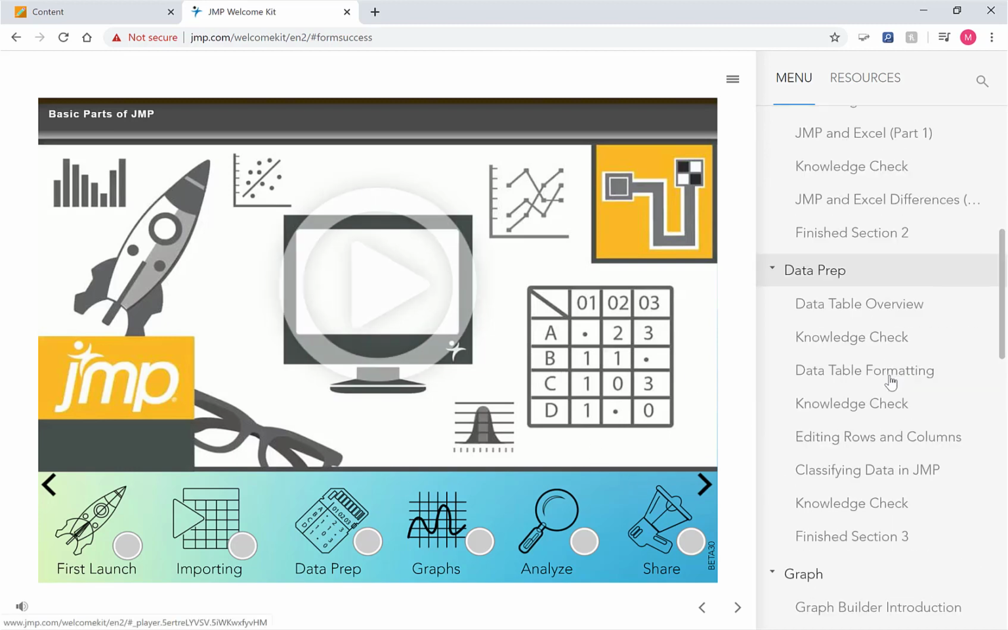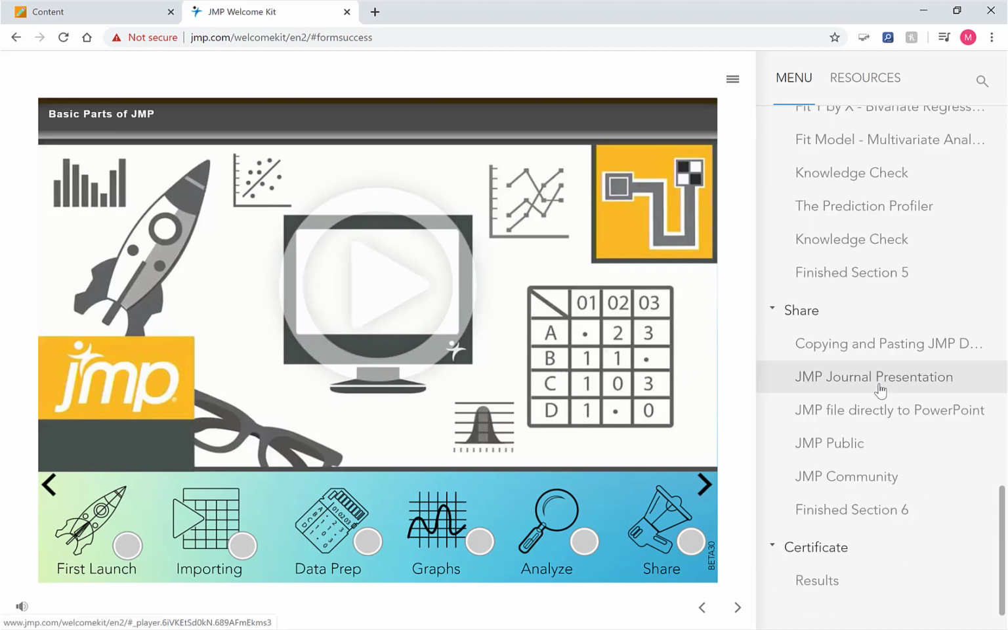This is all important stuff that if you can do, you will be better off in this class. So work through all these things, get familiar with JMP, how to import data and data prep and all the things that are done in here, and follow along as you go.